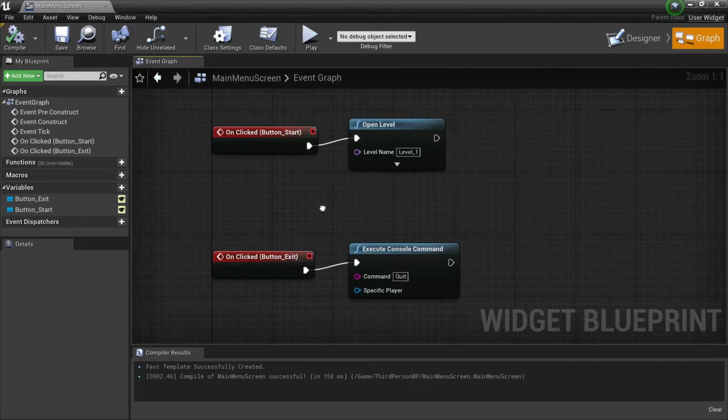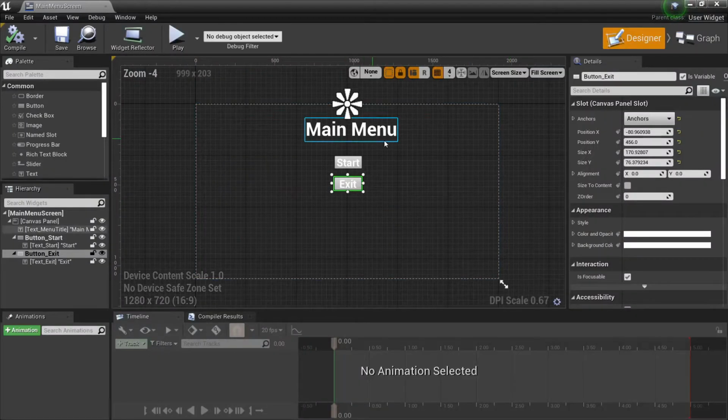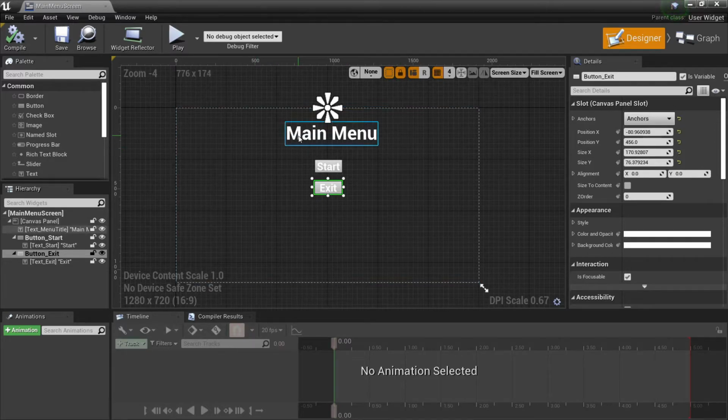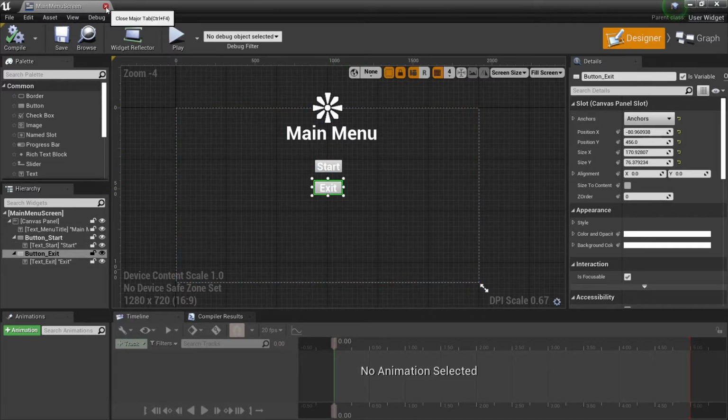All right, that should be all the stuff we need inside here. Yours doesn't have to look exactly like this. If you want to add in some more stuff, that's perfectly fine. But this is just going to be a basic menu. So we have our start, we have our exit. So we are done in here.